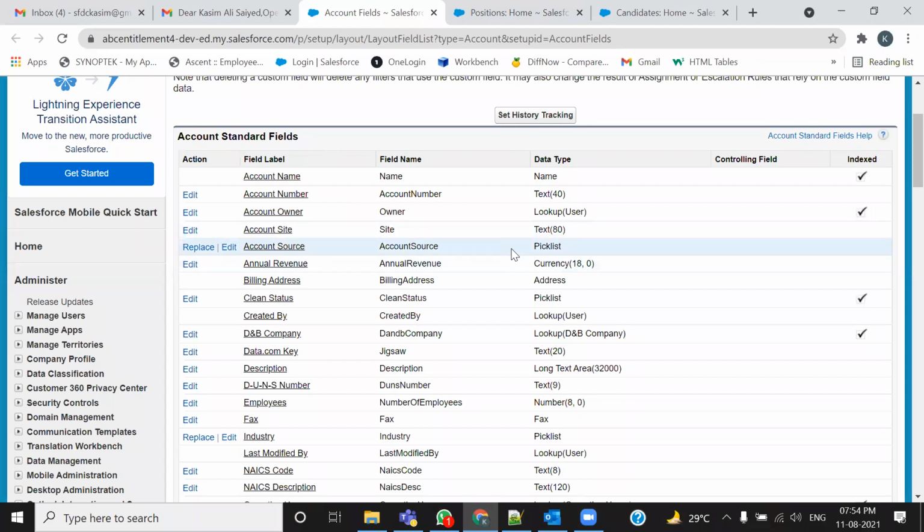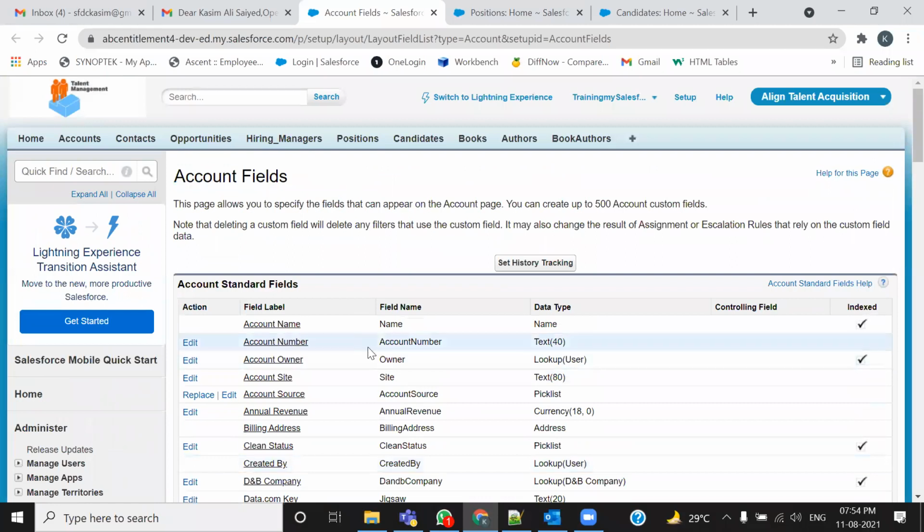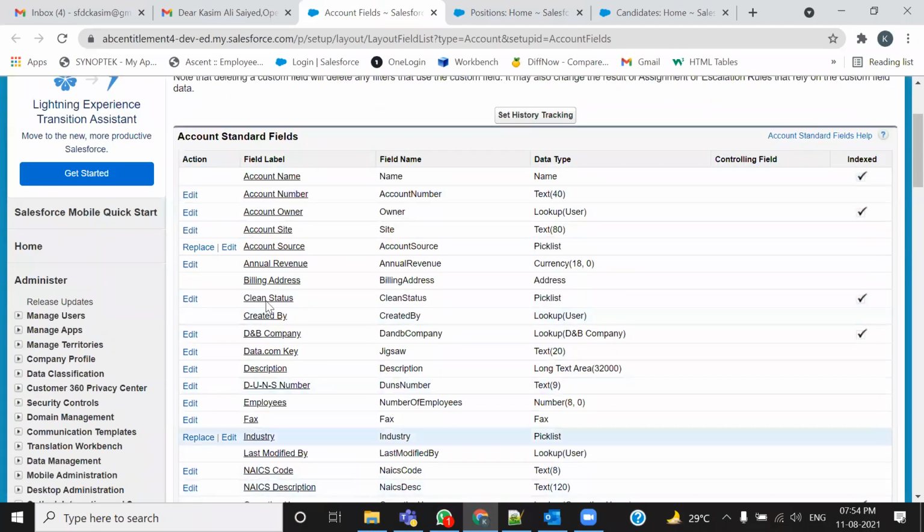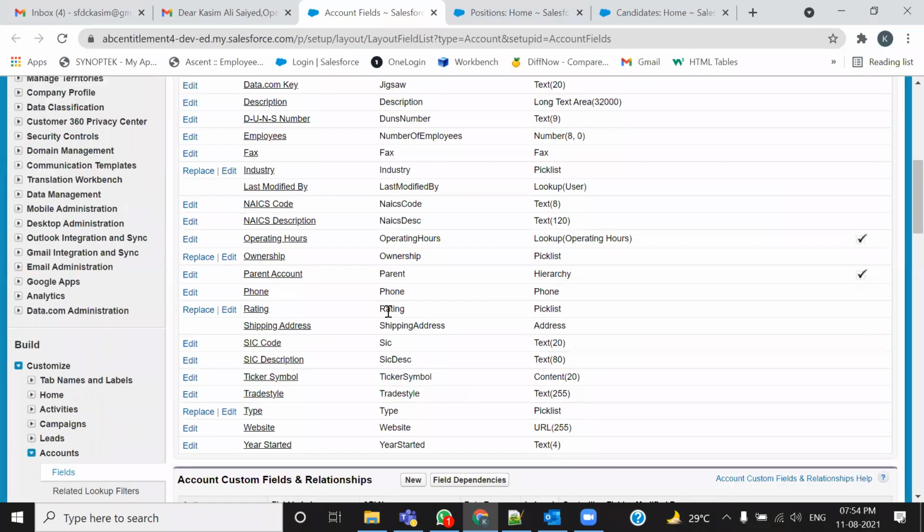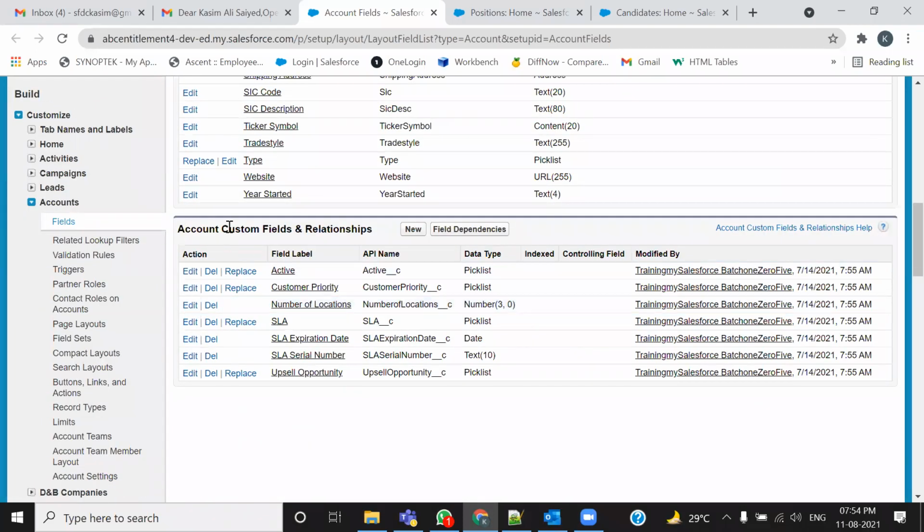Now let's come to the discussion. This is an interface where I can see the fields of the account object. All these are the standard fields, because it has been mentioned as account standard fields. If I scroll down, I can now see the custom fields of the account object, like active underscore c, customer priority underscore c, number of locations, SLA. All these fields are the custom fields inside the account object.